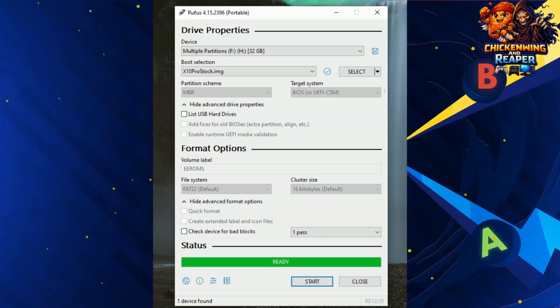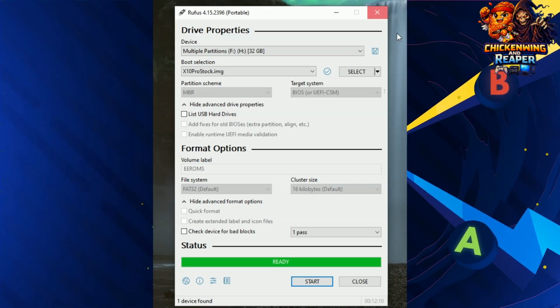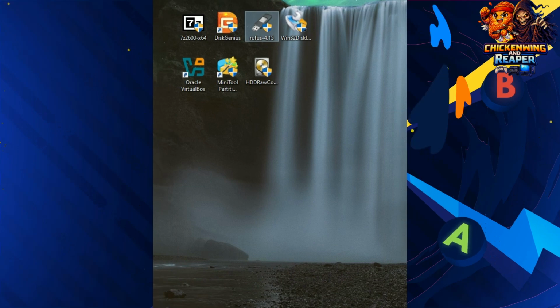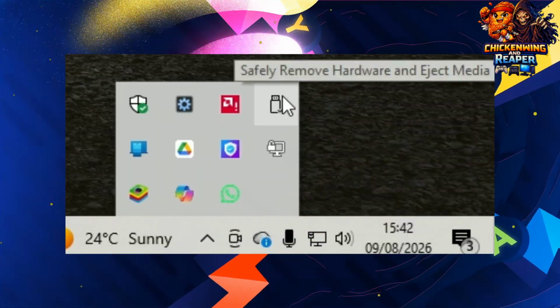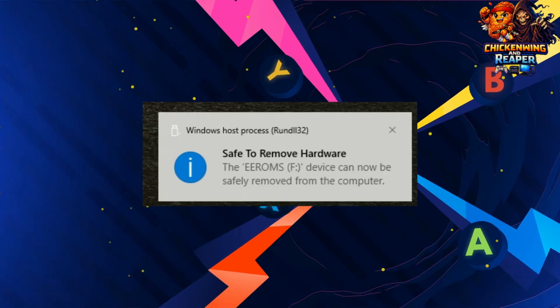Right, now that that's done, we shall exit out of Rufus, and don't forget to eject from here. Then it's safe to take your SD card out, and then what we're going to do, place the SD card into your X10Pro and then power it on.